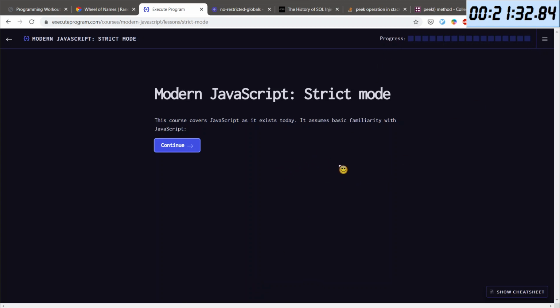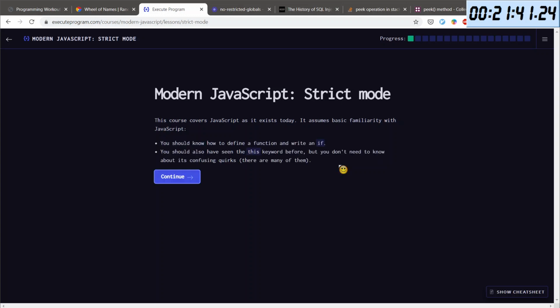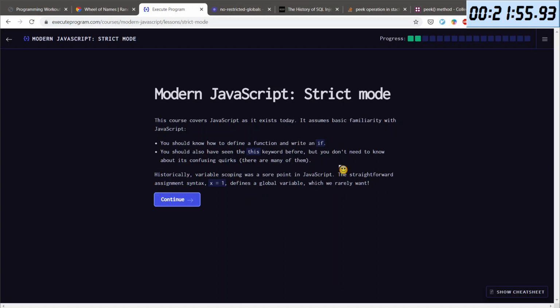This course covers JavaScript as it exists today. It assumes basic familiarity with JavaScript. You should know how to define a function and write an if. You should also have seen the this keyword before, but you don't need to know about its confusing quirks. Sounds familiar, all of this.